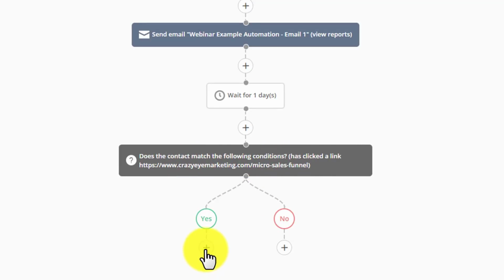So yes, they've clicked that link, or no, they didn't click the link. And so based upon if they've clicked the link or not, we could send a different email or a different call to action and really give people a customized path to follow based on how they're interacting with our content. And that's all I really wanted to show you in this demo.